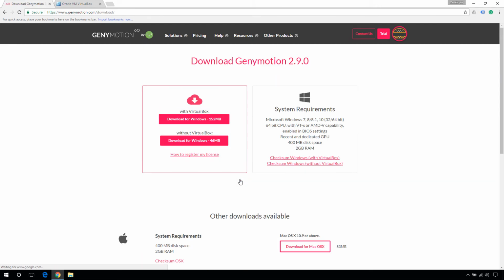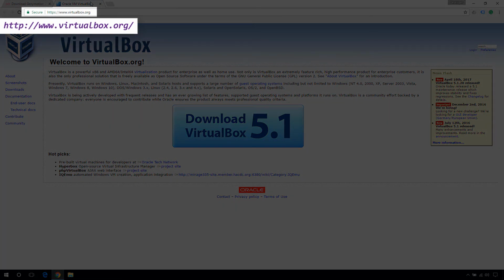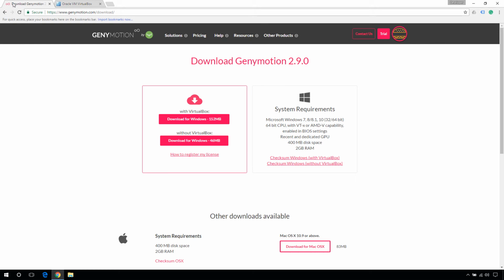At the download page, you have two installers to choose from. A ready-to-run installer with VirtualBox or one without VirtualBox. It's better to download version that comes with VirtualBox. Otherwise, you need to download and install VirtualBox separately from this URL. This is the download link. And once VM installed, then you need to install this without VirtualBox. Go ahead and download with VirtualBox.